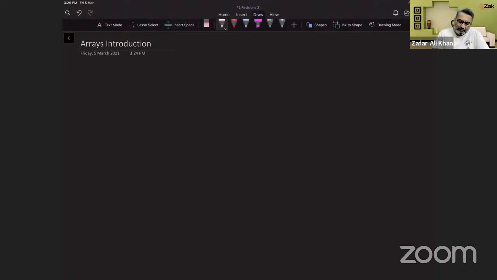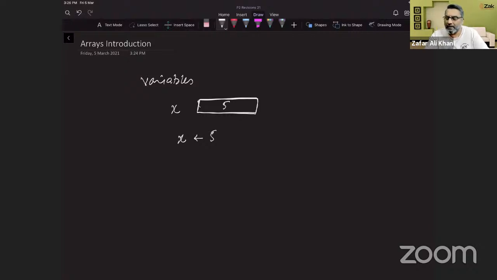Until now, let's say we had variables. Let's say we have a variable X and it is being held in a dedicated area of the computer's memory. Whenever you assign something like x is equal to 5, this 5 goes in here. And if you assign another value, this 5 in memory will be replaced by 8. For this very nature that every time you assign a value to it, the previous value is replaced by the new value, we call it a variable.